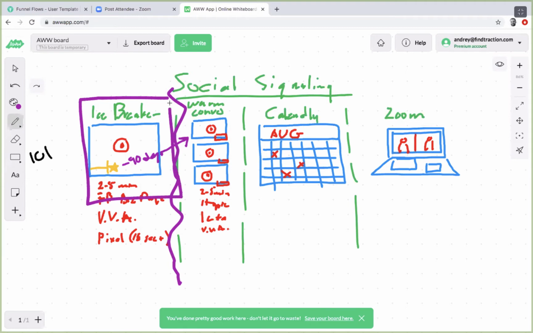Get going on your icebreaker first, get that up and running. Then after that's actually launched and running and you're getting people on a pixel, then you go to part 2 of 101 where you set up your warm conversation, your first warm conversation video.